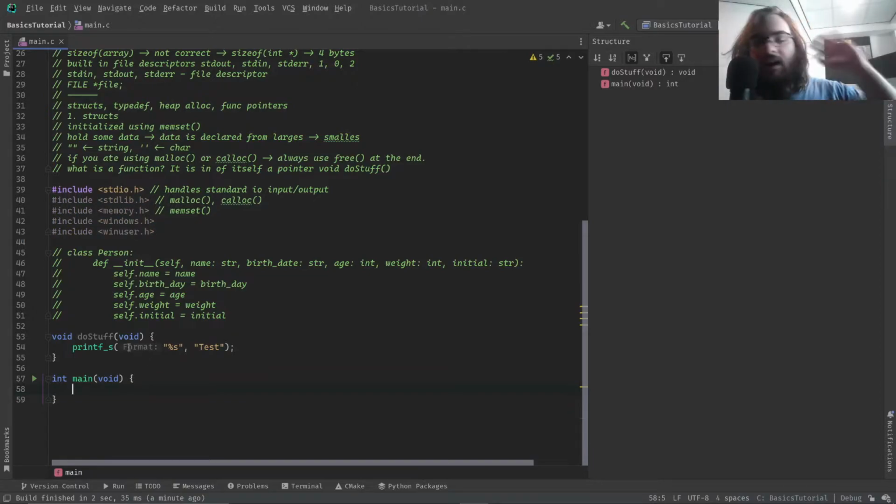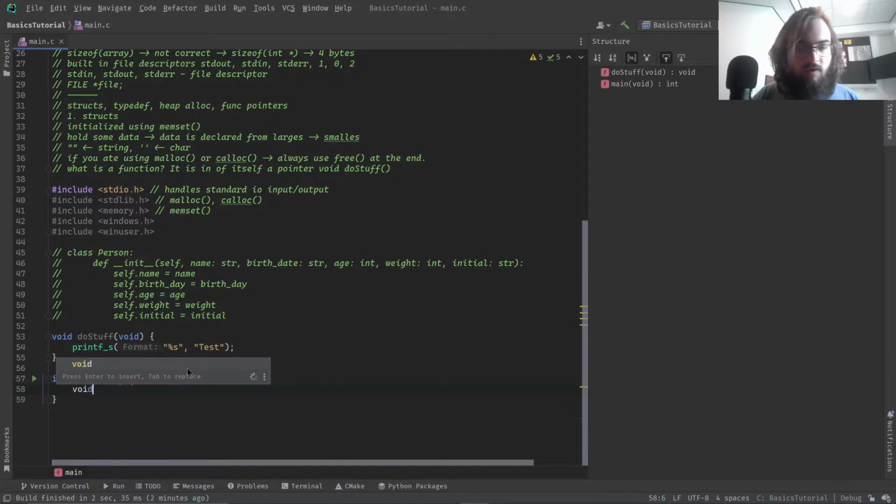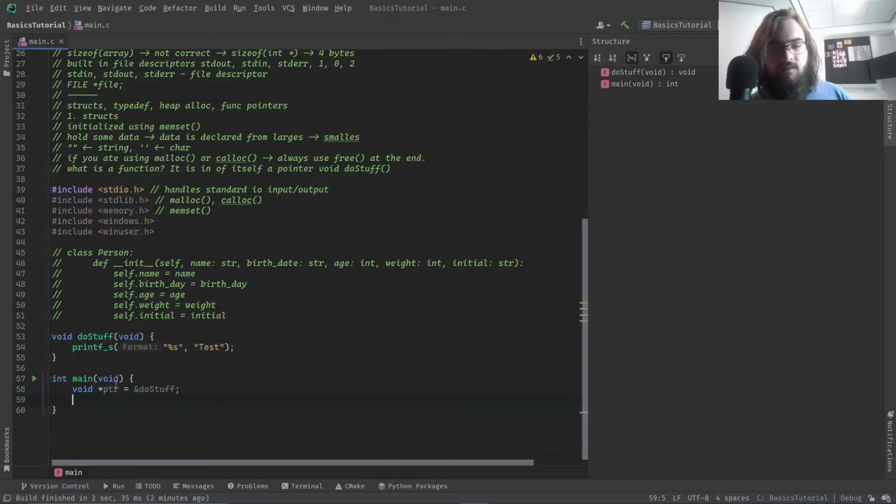I made it a bit confusing. That is how we input functions as a parameter. The way we do it is that this returns a void, so this needs to be a void pointer. There we go, because our function returns a void, and then we just say the name right here, and then we put it equal to the memory address of do stuff, which we can do like this. As you can see, it returns void right here, so we make it a void pointer right here. So basically, yeah, there we go.